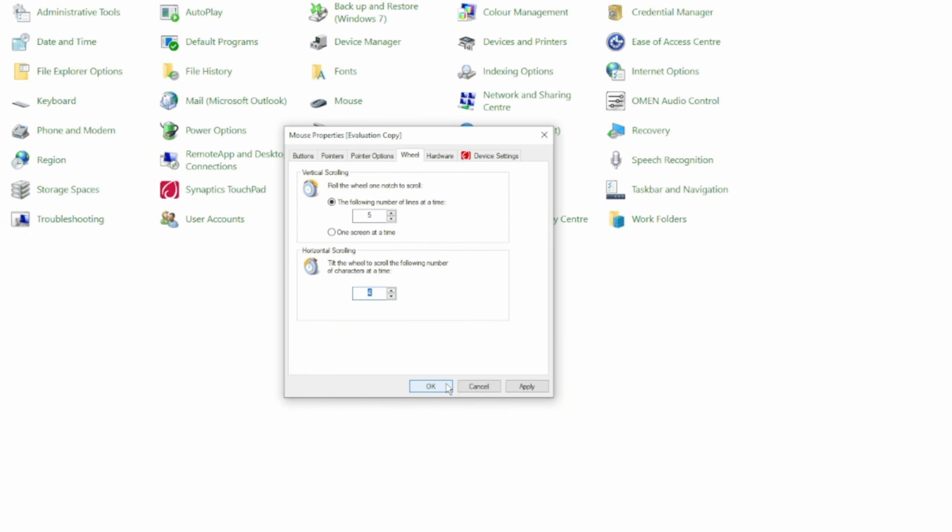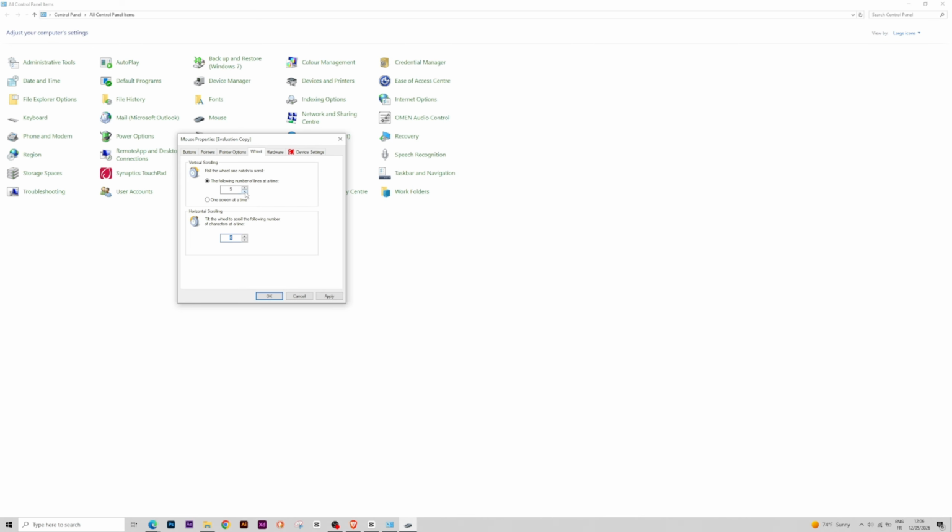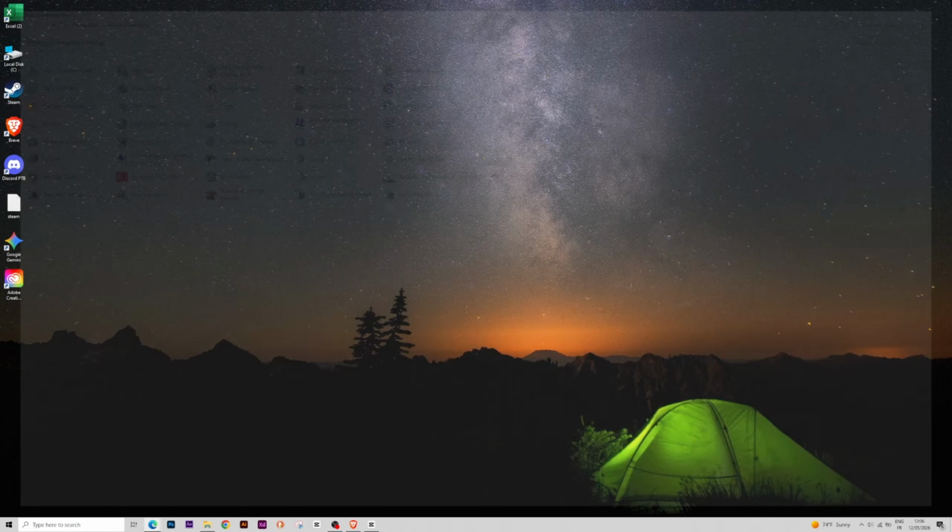Once you're satisfied, just click on Apply and then OK. I'll just go back to 3, which is working absolutely fine for me. So I'll keep 3 here and just click on Apply and OK. Then try restarting the computer and see if your mouse wheel scrolling problem has been fixed or not.